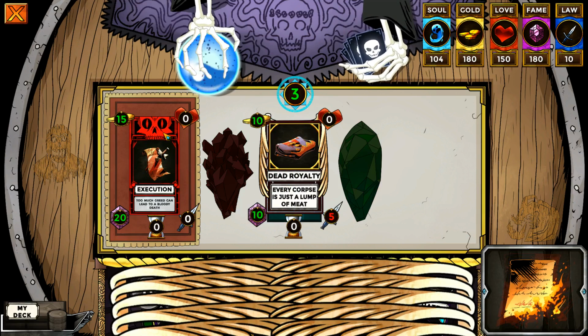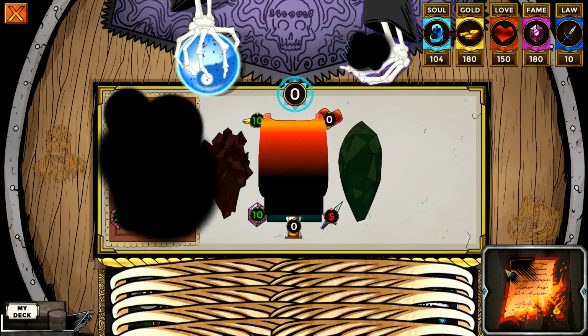Okay, so you can see that the red impact, there was an execution, there was a dead royalty, so we assassinated somebody in royalty. And as a result, we got 10 gold, 10 fame, but we have a 5 increase in law. You can see the law goes up. So our wanted level has gone up.